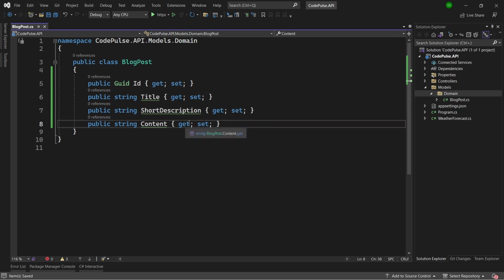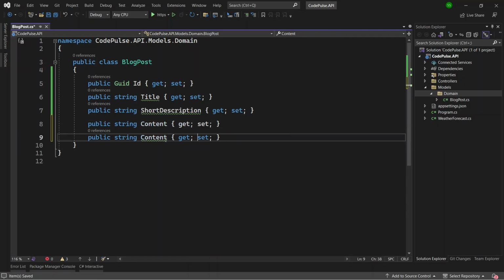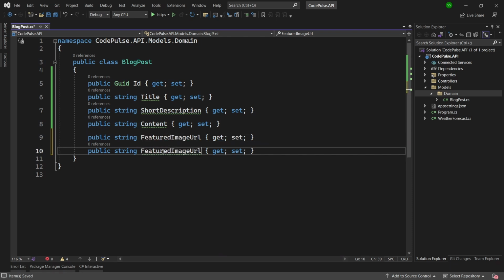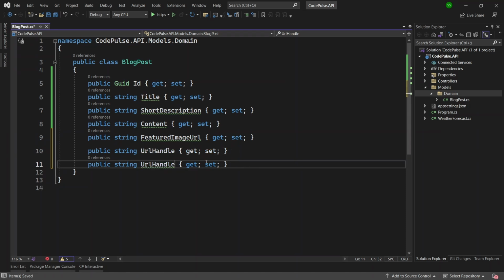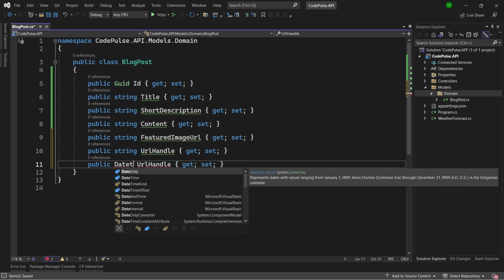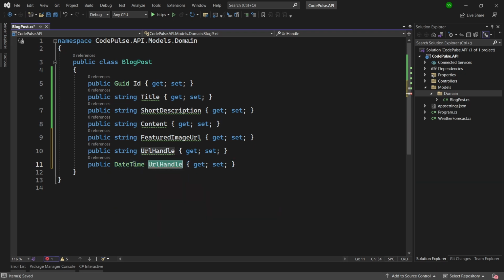I'm just copying the previous property and pasting it to speed up the process over here. After the content, we have a featured image URL. So FeaturedImageUrl, and that will hold the URL of the image that features right on the top of this blog post. After that, we have the URL handle or the slug, but we'll call it the URL handle. Then we have a date time property. So I'll change the string to DateTime, and that will be the published date.